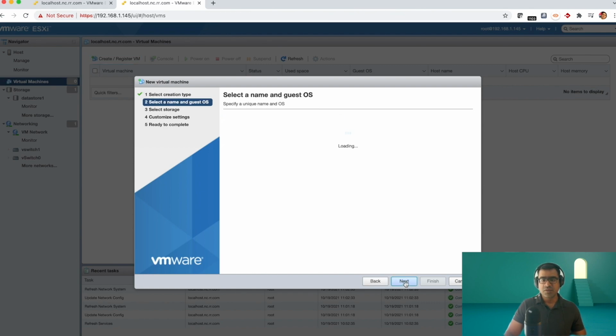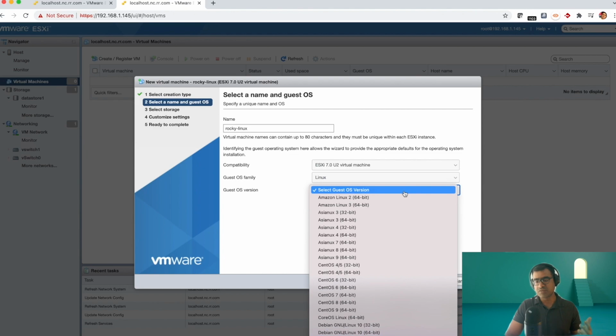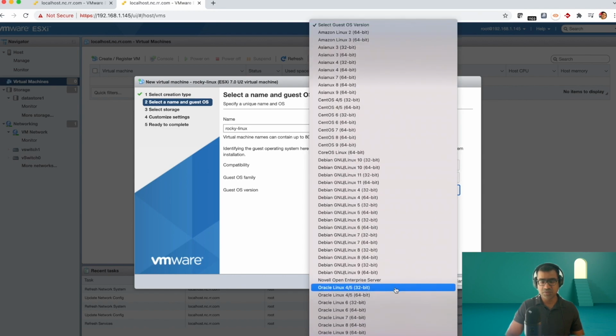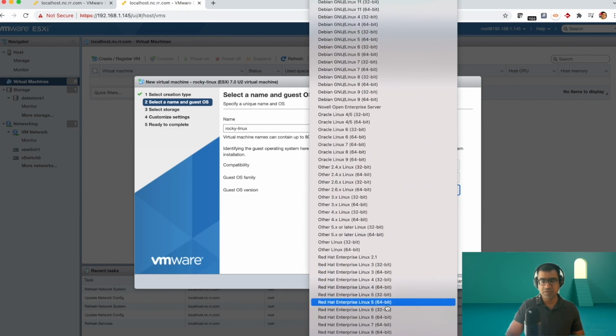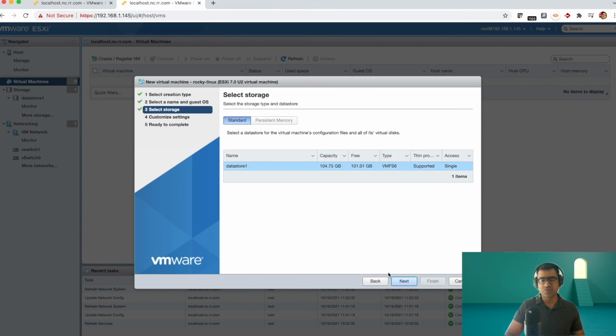Okay. It is asking what the compatibility is. Compatibility is good. Give it a name, and I'm going to say Rocky Linux. Rocky Linux is an enterprise grade Linux, so it has all the bells and whistles minus branding. It is RHEL 8 in my network, so let's go and select RHEL 8. Next, data store. Let's use the same data store, one data store, not a problem.